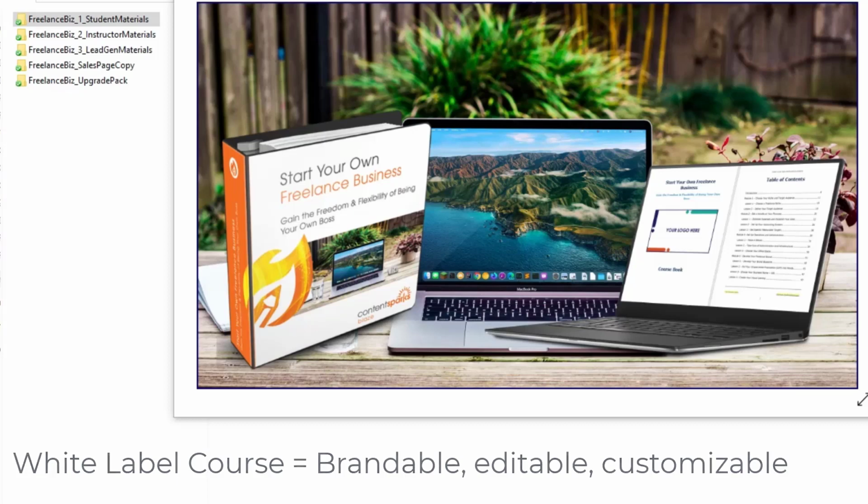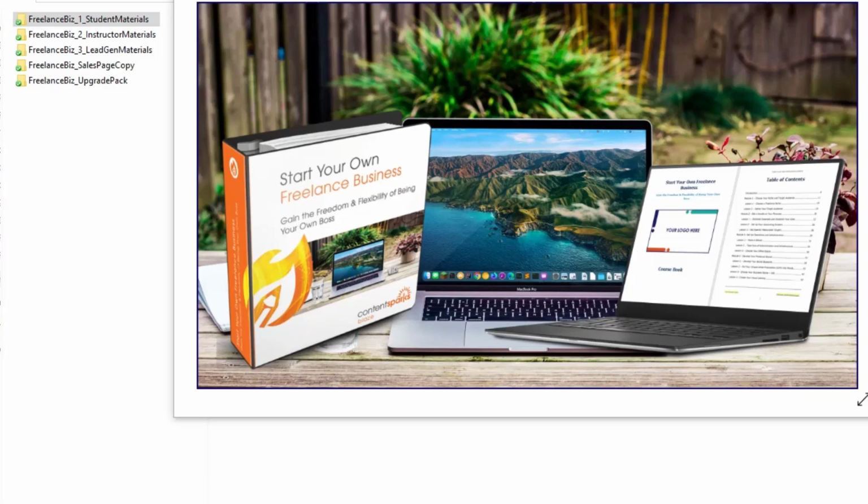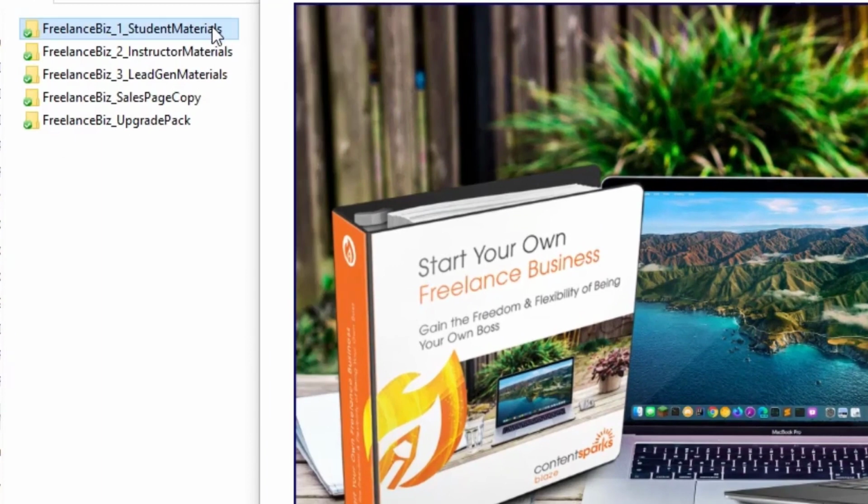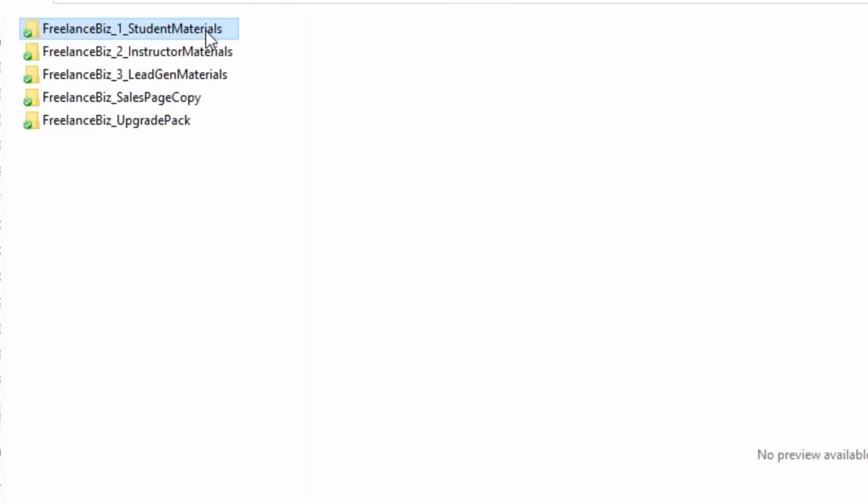So I'm going to give you a peek inside the different folders that go with the Blaze package. That's the package that comes with student materials, instructor materials, and lead generation materials. There are a couple other options to just get the student materials, which is the Beacon package, or just get the lead gen, which is the Flash. I'll also give you a very quick peek at the upgrade pack, which you will see as an option after you add the course to your cart, and also the bonus that comes when you get both the Blaze package and the upgrade pack. So let's start with the student materials.